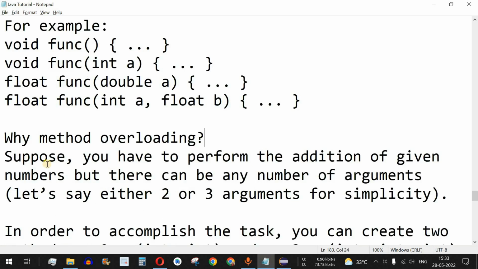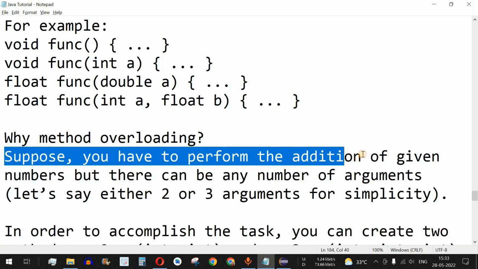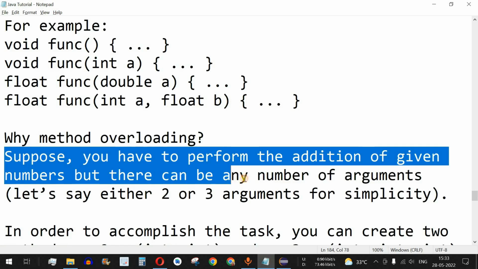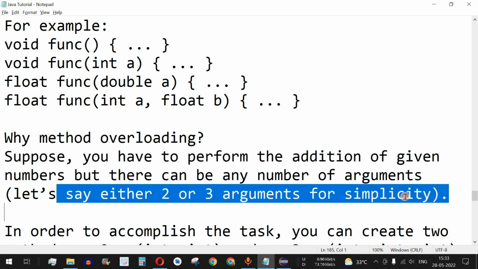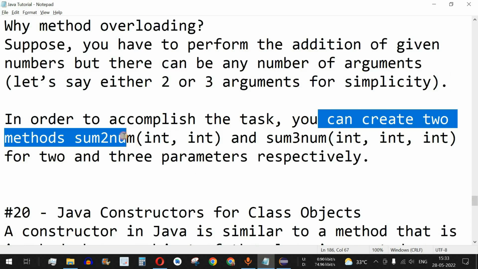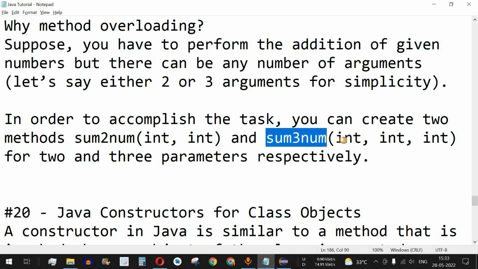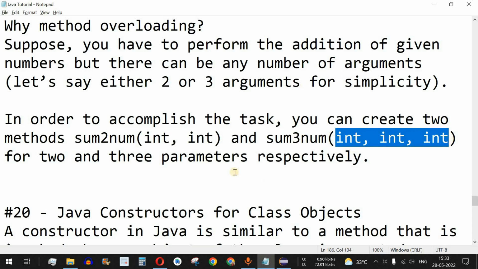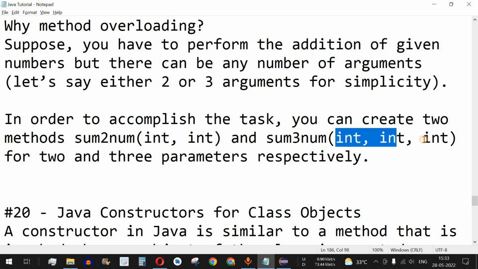So over here I have provided some more details on why method overloading. So guys, suppose you have to perform the addition of given numbers, but there can be any number of arguments. So let's say either 2 or 3 arguments for simplicity. So in order to accomplish the task, you can create two methods, that is sum2num, that means it is going to take two numbers, or else you can also create sum3num, which is going to take 3 integers, and then it depends on your function calling whether you're calling the function with the 2 parameters or calling the function with the 3 parameters.